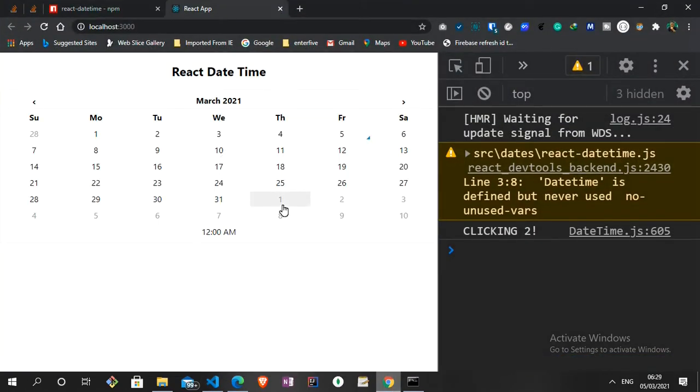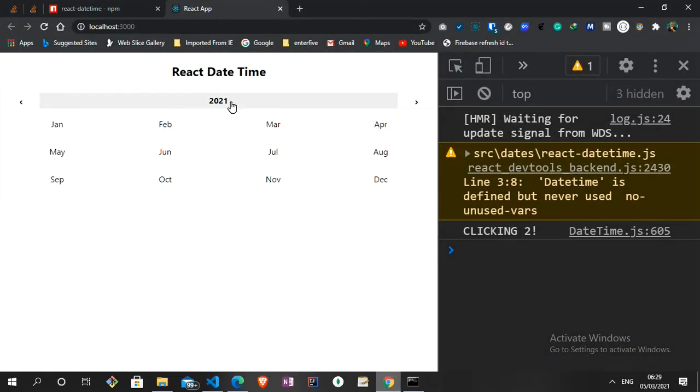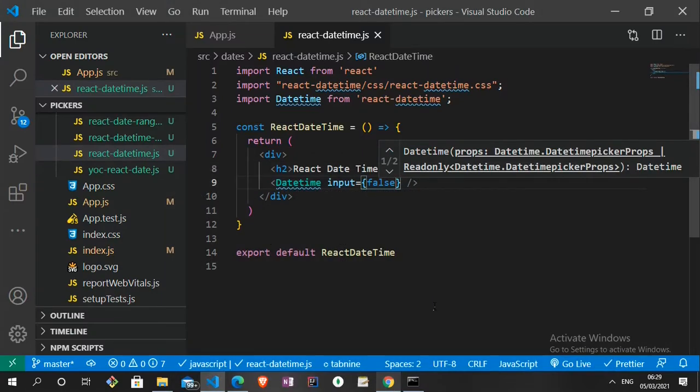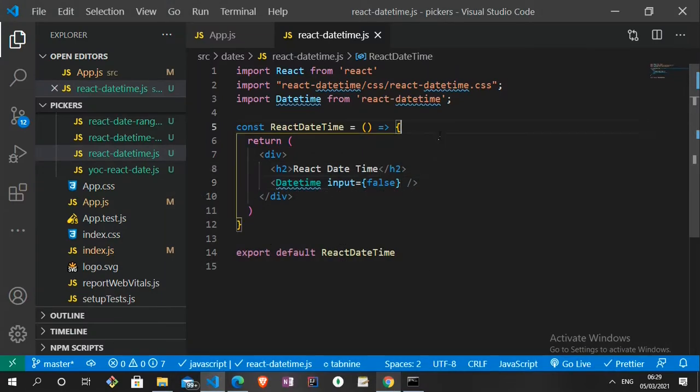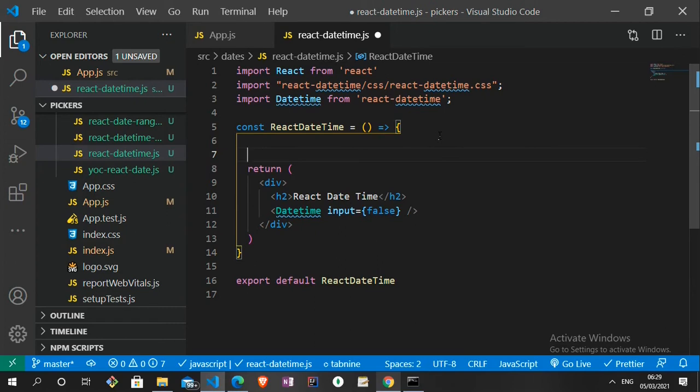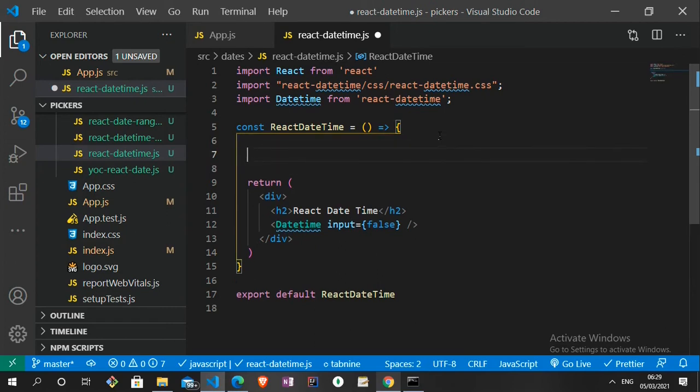Yeah. So our date loads directly on the page without the input field. So that's cool. Now let's try to get the values and load the values on the console. So to do that, let's create a new variable called setTime. So let's set time.